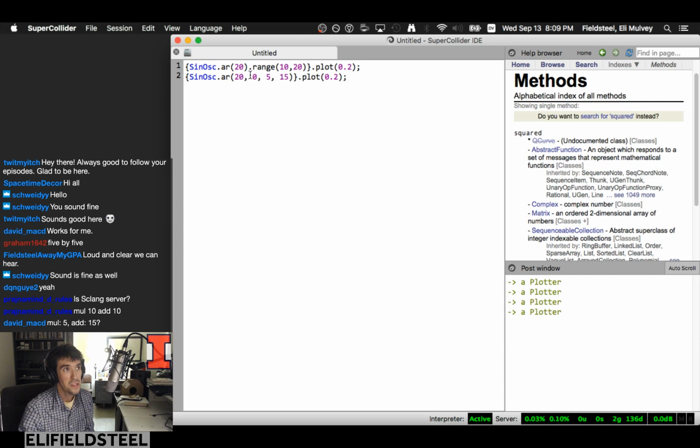So this works because we initially have a SinOsc from -1 to 1. There's our initial range. Multiplying by 5 gives us a range of -5 to +5. And then adding 15 simply shifts these values up by 15. So -5 plus 15 is 10, and 5 plus 15 is 20. So yeah, David hit it there.